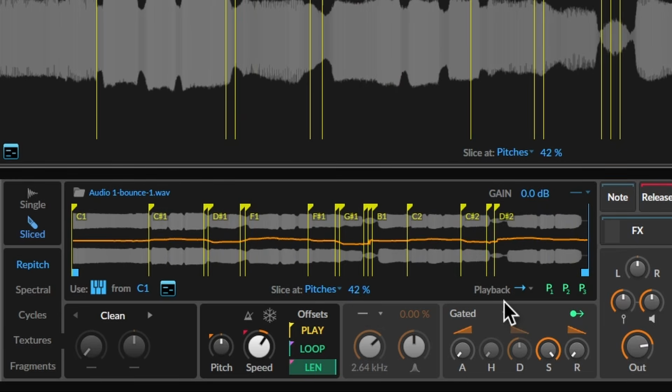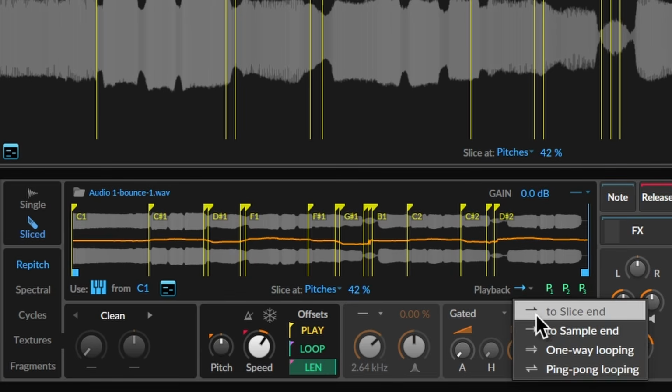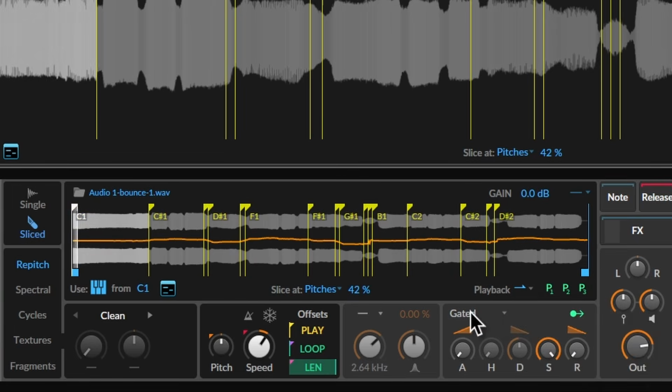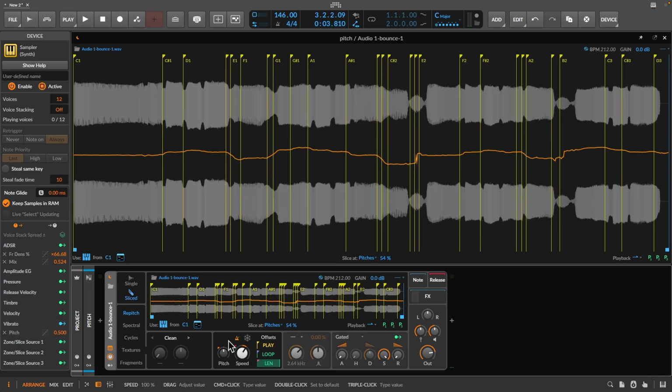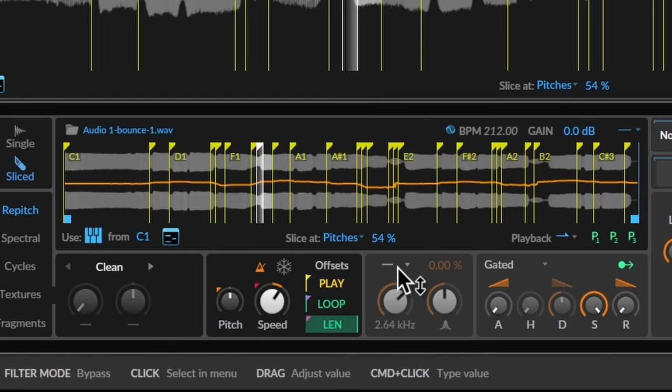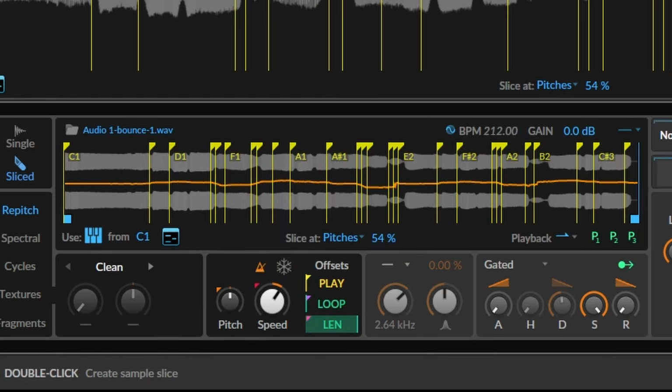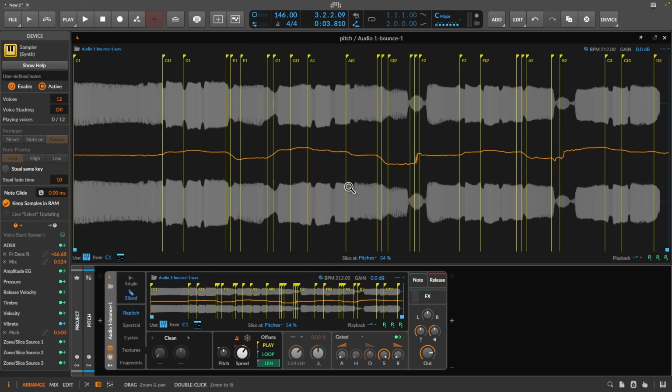So I change to slice end, and so we can also use the project BPM option. It brings another result. So changing BPM also affects the sample playback.